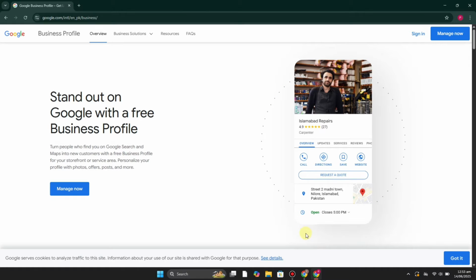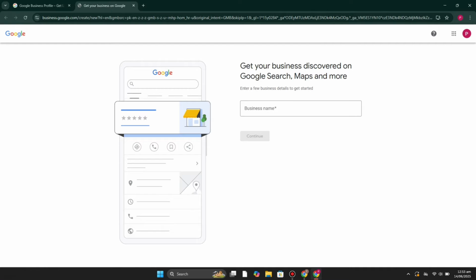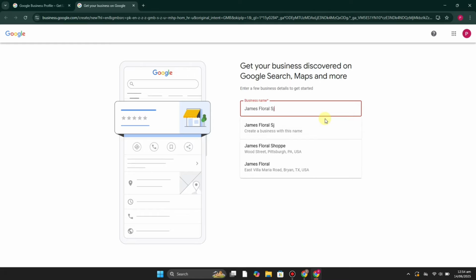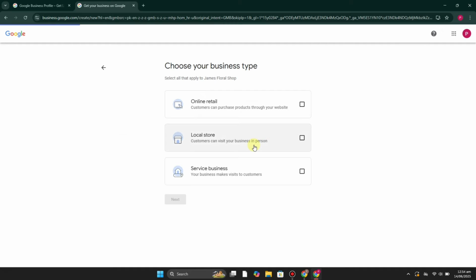First, you have to search for Google My Business and then you will be on this page. Once you're there, click on Manage Now. And after that, it will take you to this page. Now, what you have to do here is simply write your business name. Whatever your business is, just type its name. If you want to add detail, let's say it's a flower shop, you can also write flower shop or floral shop with that. It's up to you. And once you have added it, click on this option.